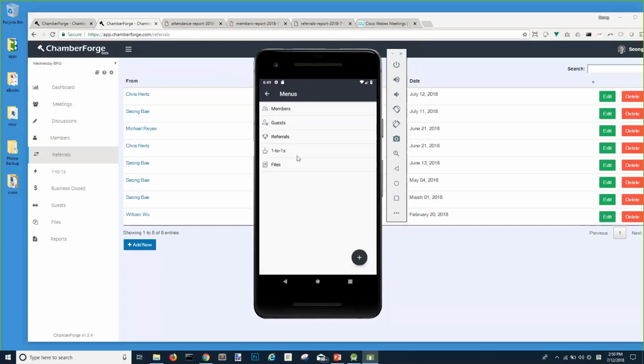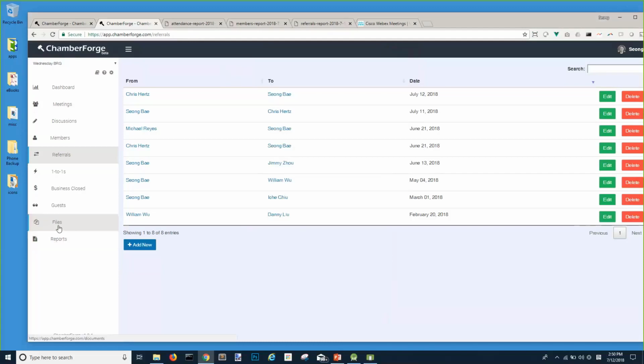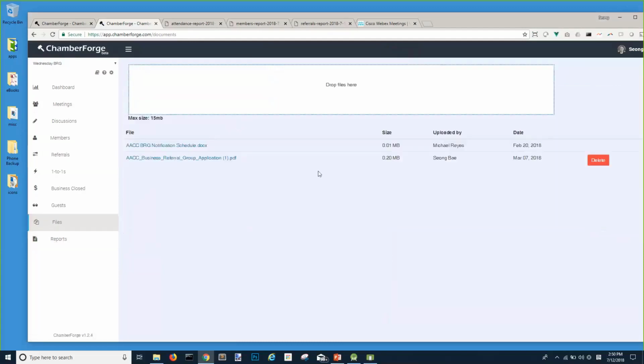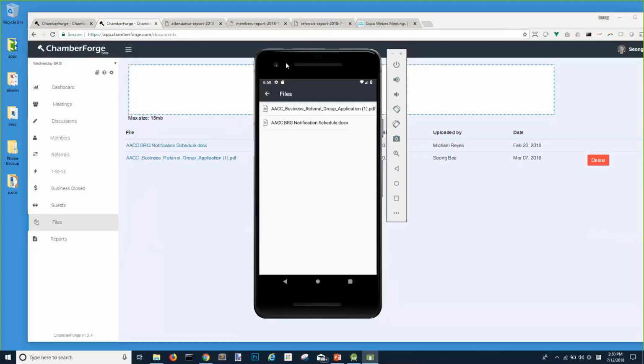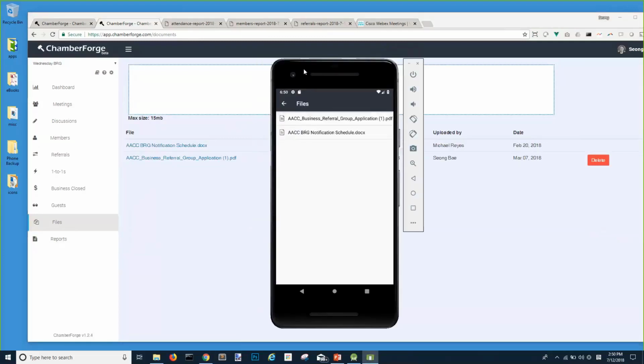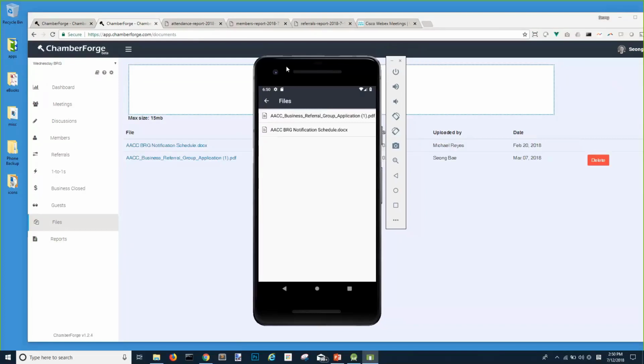Let's see. And then files. So if I upload files here to the website, it will show up here. So anything like, if let's say you had 5 guests come to the meeting, and then maybe you scan all their business cards into a PDF, and then you can upload it here and then make that information available to all the members in the group. So yeah, that's pretty much a quick, 5-minute overview of the mobile app.